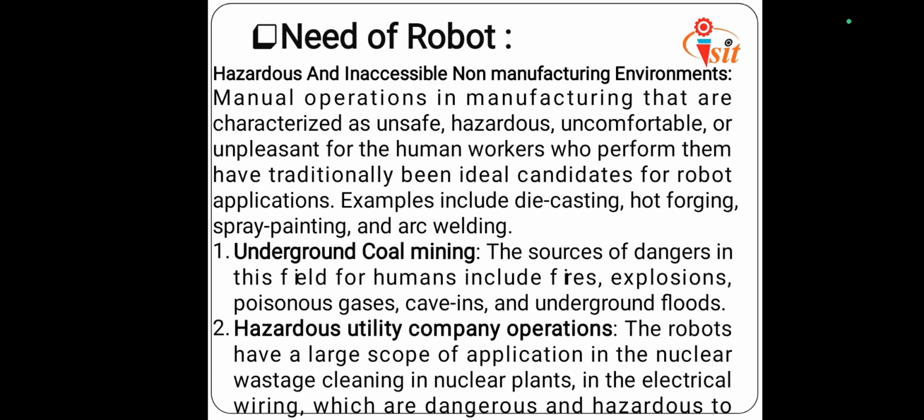Hazardous utility company operations. Robots have a large scope of application in nuclear waste cleaning, in nuclear plants, and in electrical wiring, which are dangerous and hazardous to human beings, especially in the case of nuclear applications where it is directly hazardous to human beings, where we can replace them with robots.